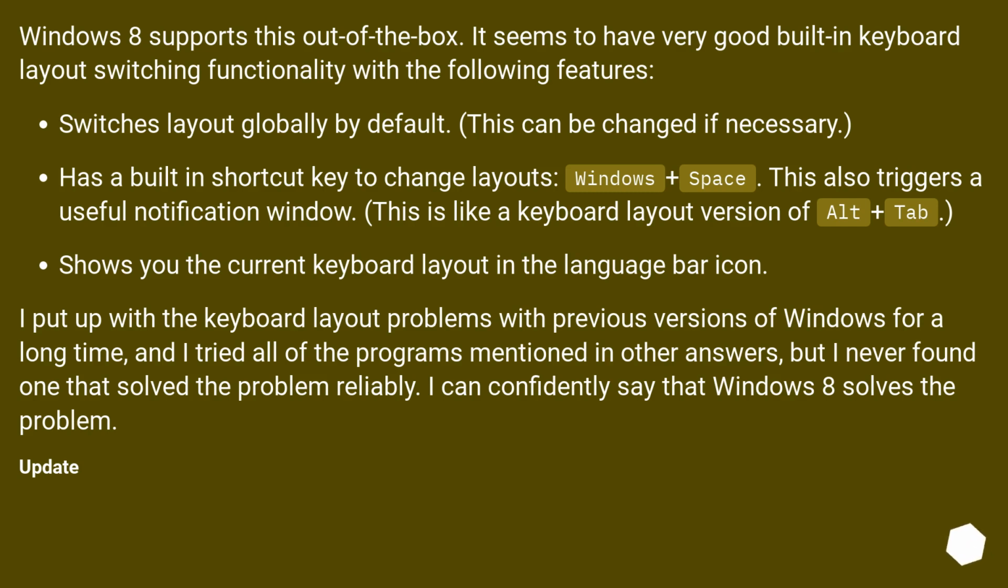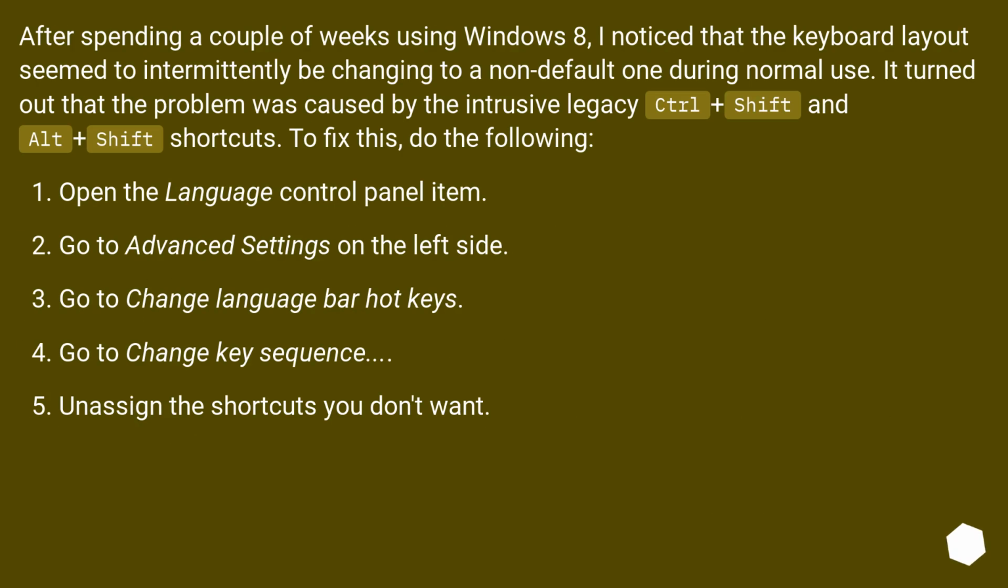Update. After spending a couple of weeks using Windows 8, I noticed that the keyboard layout seemed to intermittently be changing to a non-default one during normal use. It turned out that the problem was caused by the intrusive legacy Ctrl plus Shift and Alt plus Shift shortcuts. To fix this, do the following.